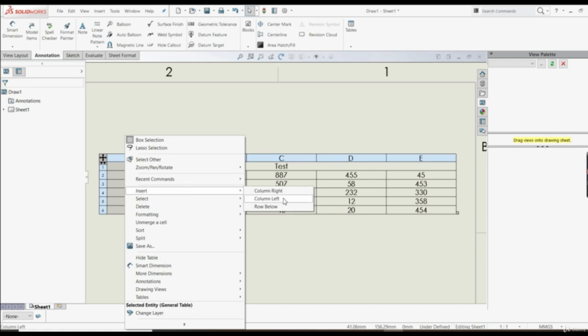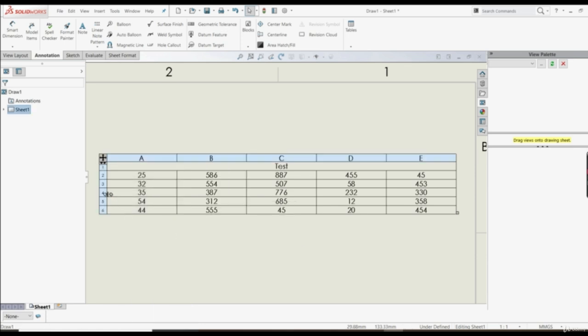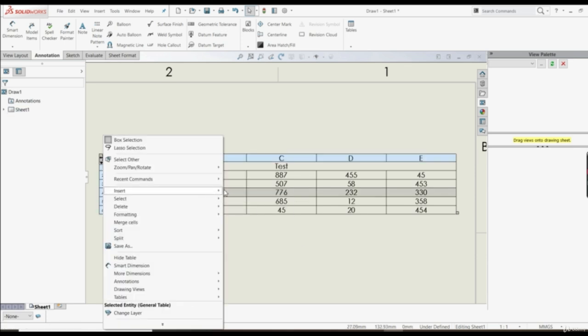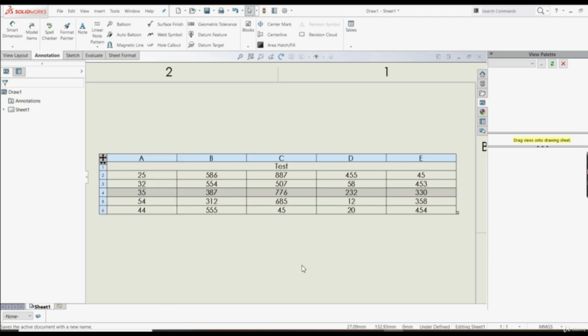You can also go here to this column, right click. You can go insert a column right, left, or row below. You can also delete the table column. You can go to this row. You can also go insert column right, left, row above, below. You can also choose here merge some cells, sort, and so on.